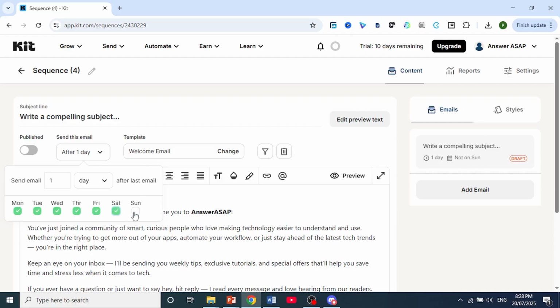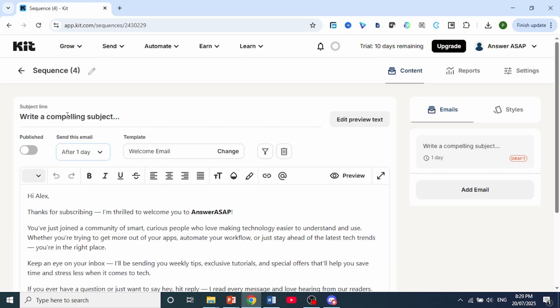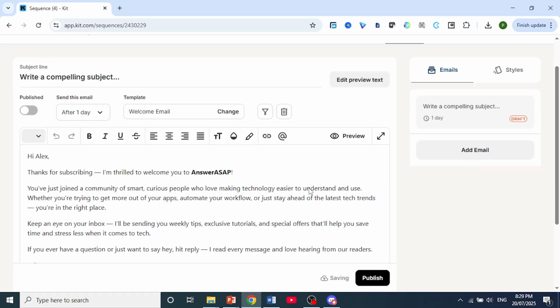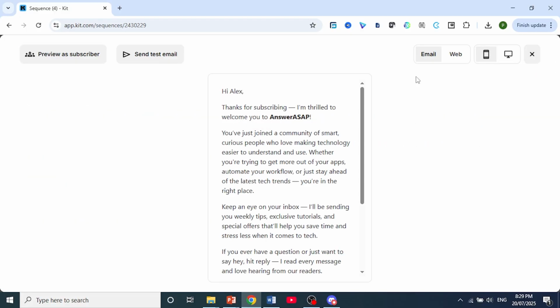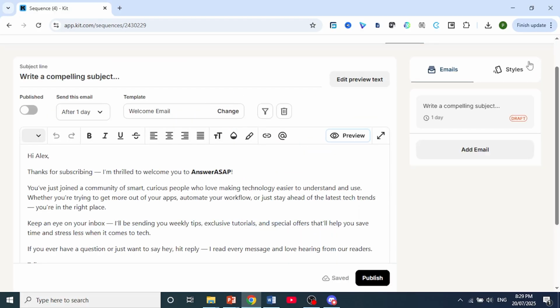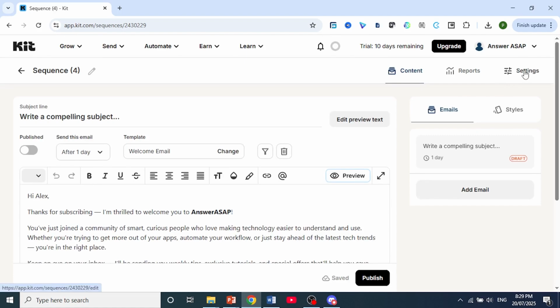We'll keep these on as well. And you can create a compelling subject as well. You can change that if you want. You can preview this and see what it would look like to the subscriber. Let's close this. You can also look at it on a mobile as well, see what that would look like. Let's go ahead and close this, and let me show you this section.